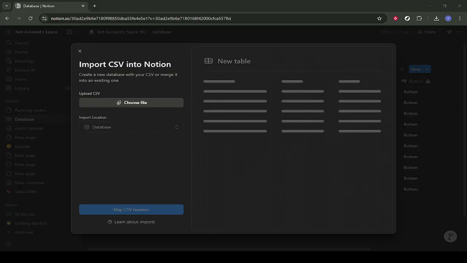Here you'll see a description of what the connector does and what kind of access it needs. Take a moment to skim this so you understand that it will sync your calendar data into Notion. On that connector page, click on the button that says Add to Notion. This will prompt you to authorize the connection.